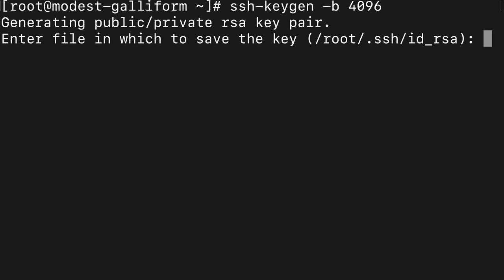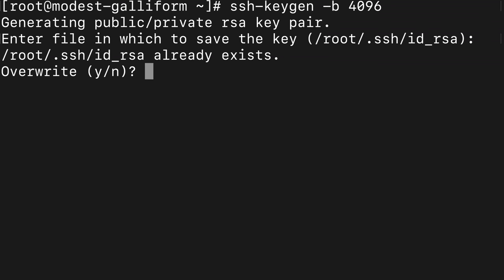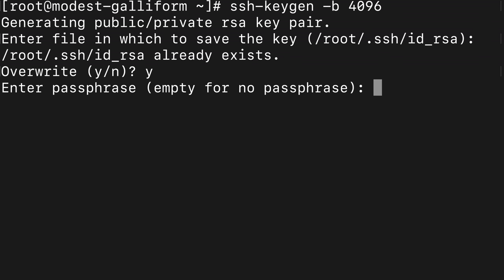And then I'm going to just press enter. And I'll just use these default values. If you've already created it before like I have, you can just override it, but you probably won't have to because it will probably be the first time. And I'll create a passphrase.